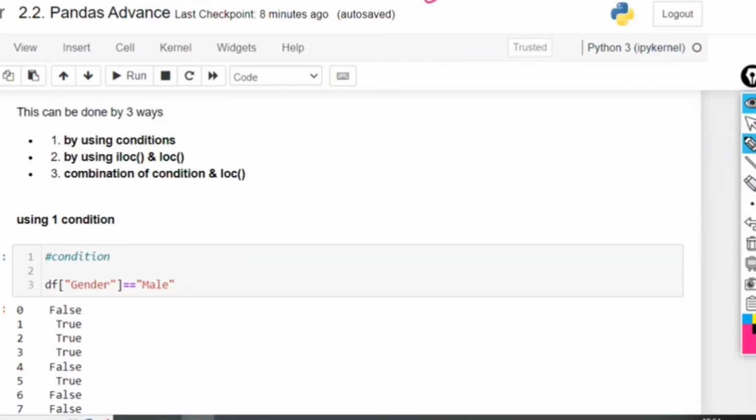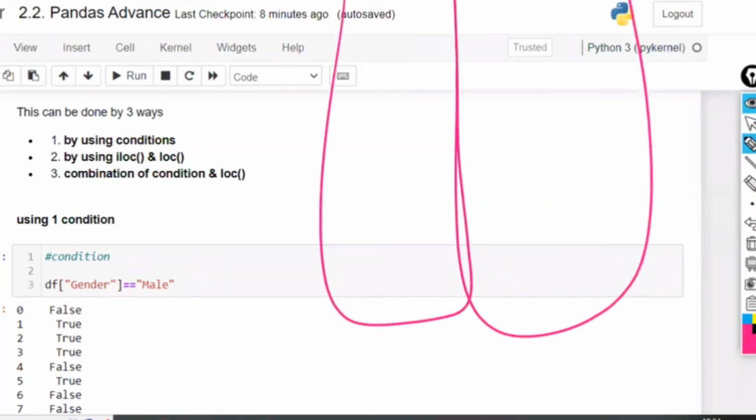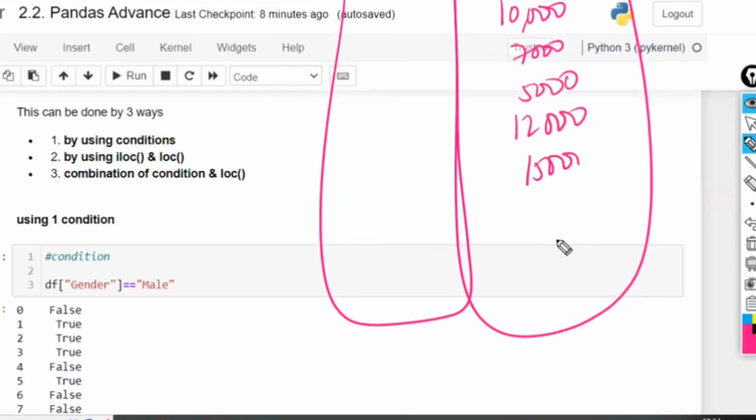So for example, I will show you a list, a students list. Name is there and fees paid is there. Out of which one student has paid 10,000, one student has paid 7,000, one student 5,000, one student 12,000, one 15,000, 20,000, 20,000, 15,000, 7,500, 10,000. Something like this I'm having. Now within this, I want to select whichever student has paid more than 7,000.